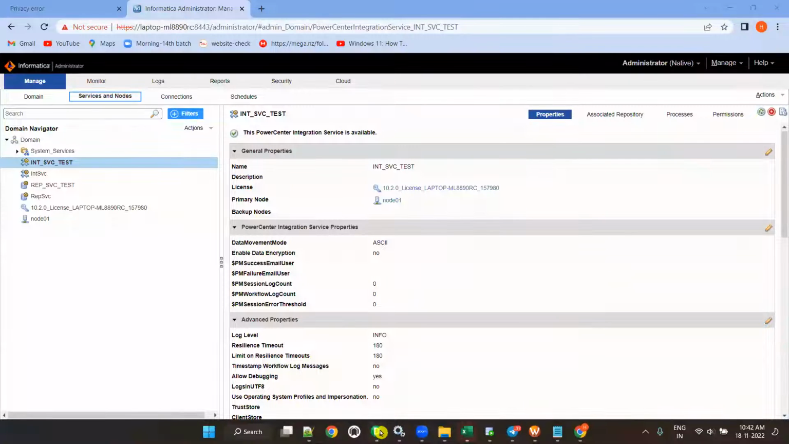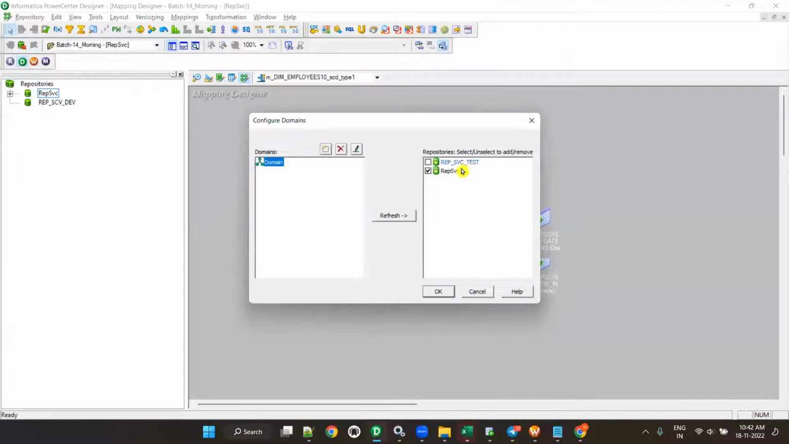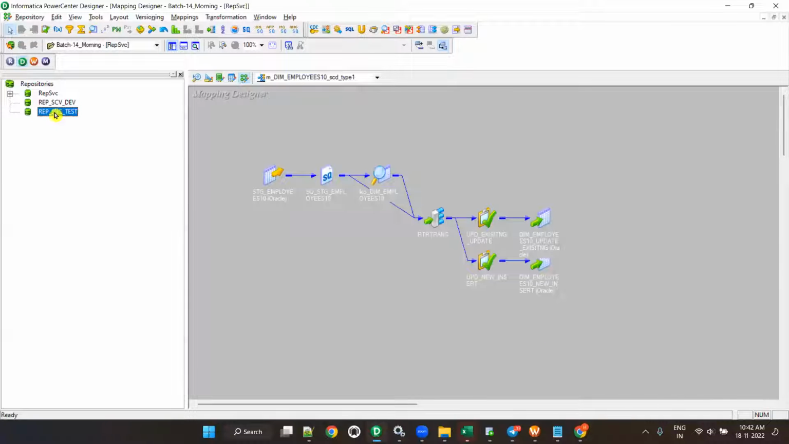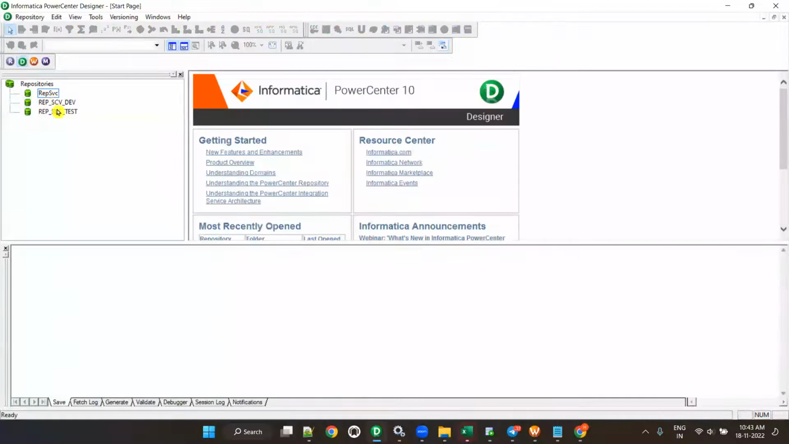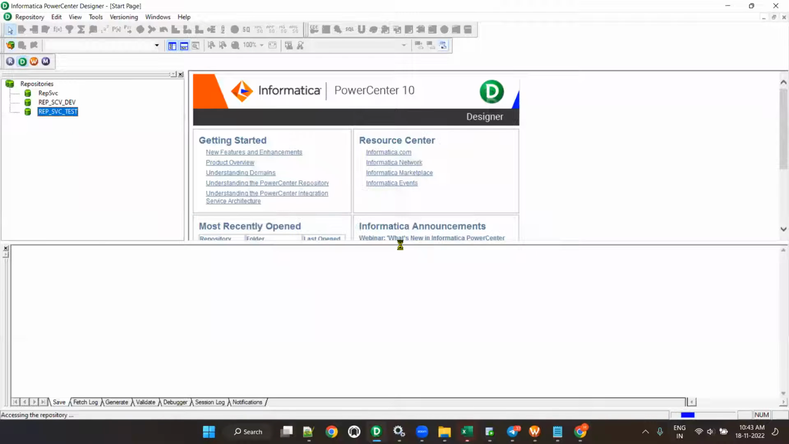Now come to designer, go to repository, then configure domains. Here REP svc test is coming. Click on this, click on OK. Now the REP svc test repository has come. Administrator, admin. Click on connect. It is connected, but there are no folders.